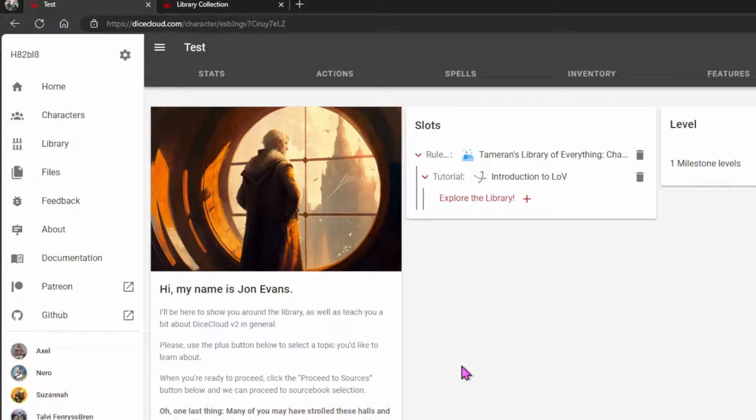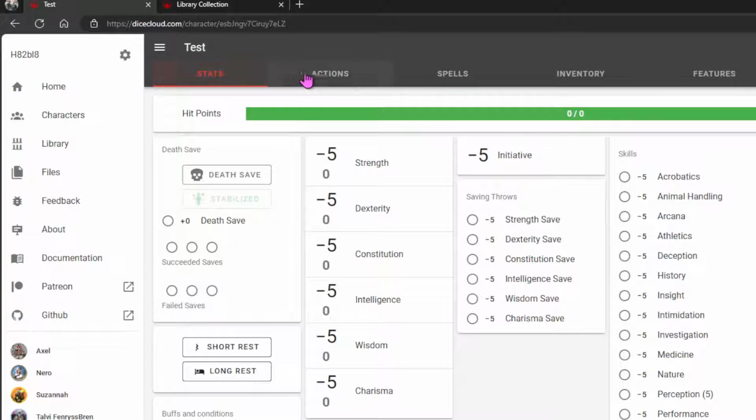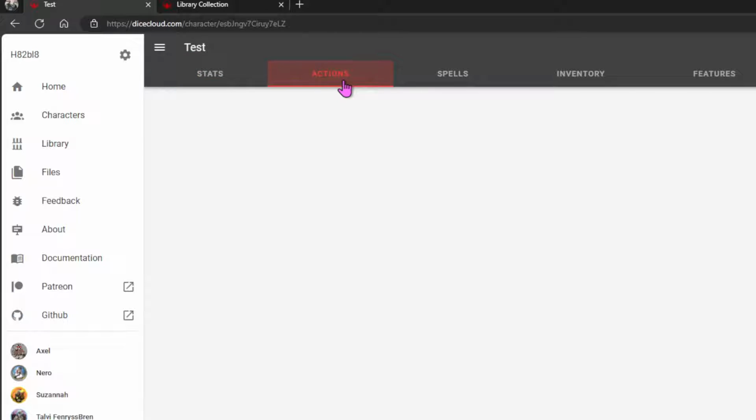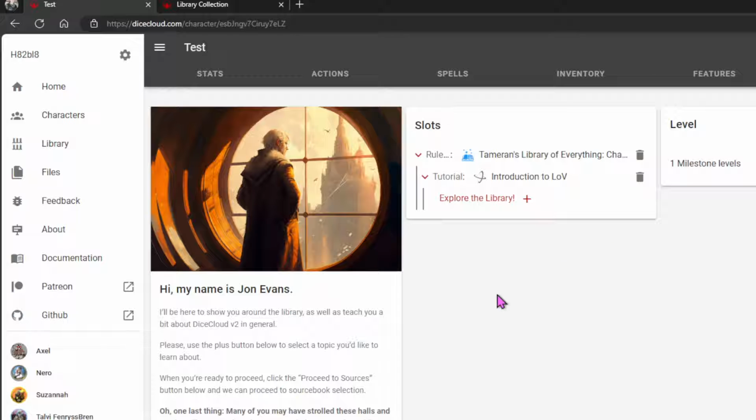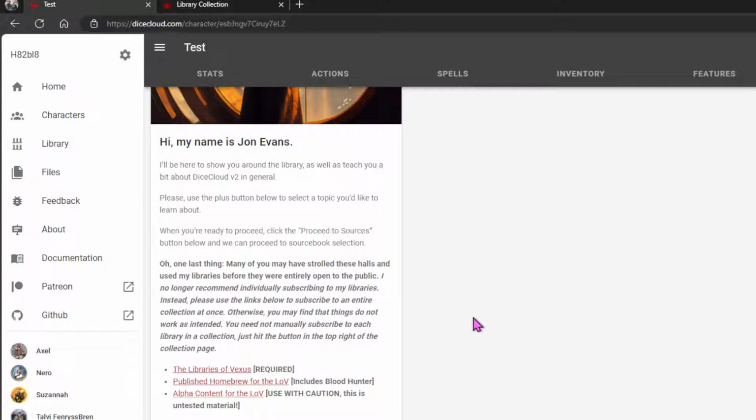Now, whenever you do this, it should take you into the character sheet. It should automatically do a whole bunch of stuff for you. As you can see, you don't have any stats or actions or spells, inventory, etc. You don't have anything except for a few things. Now, this is where everything starts. This is where you're actually going to be building your character.